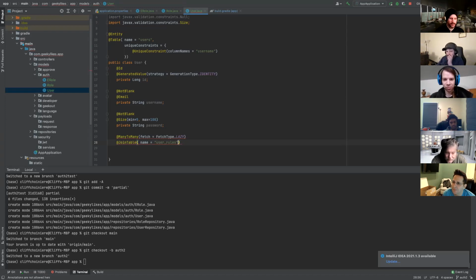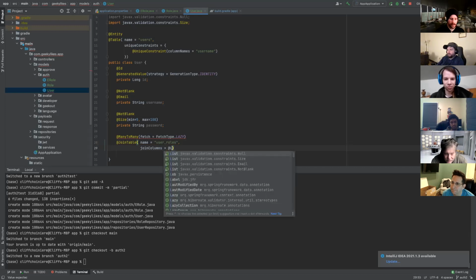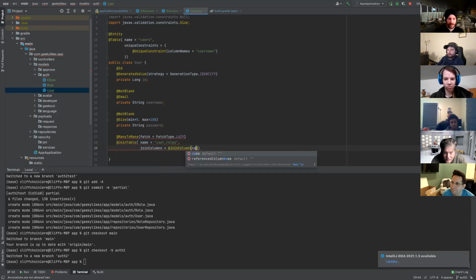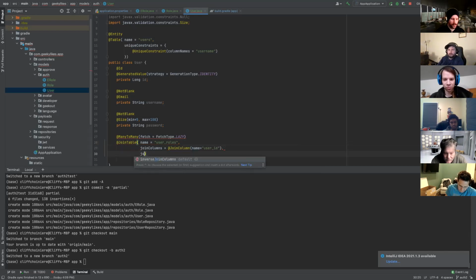Common syntax, you'll see that. I'm going to enter, and then if I tab, not there. Why did it put me on the other side of the parenthesis? Tab. That third tab will put me in line with the N. So that's why that space is nice. And join columns equals at join column, name equals user ID. I'm going to tab. Inverse join columns, at join column. So very familiar, very similar, nothing new there.